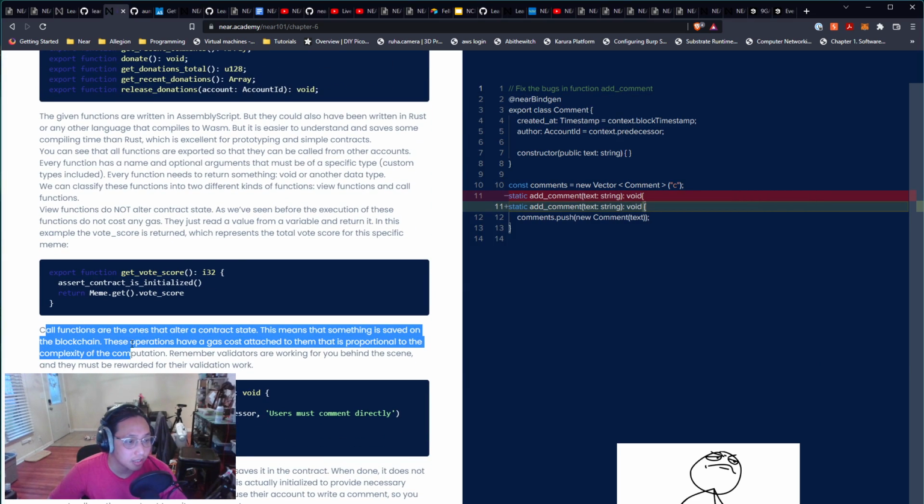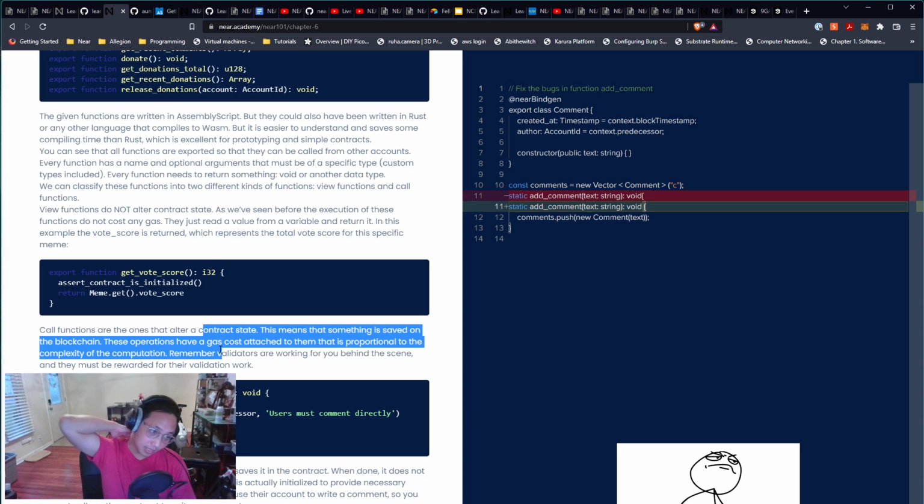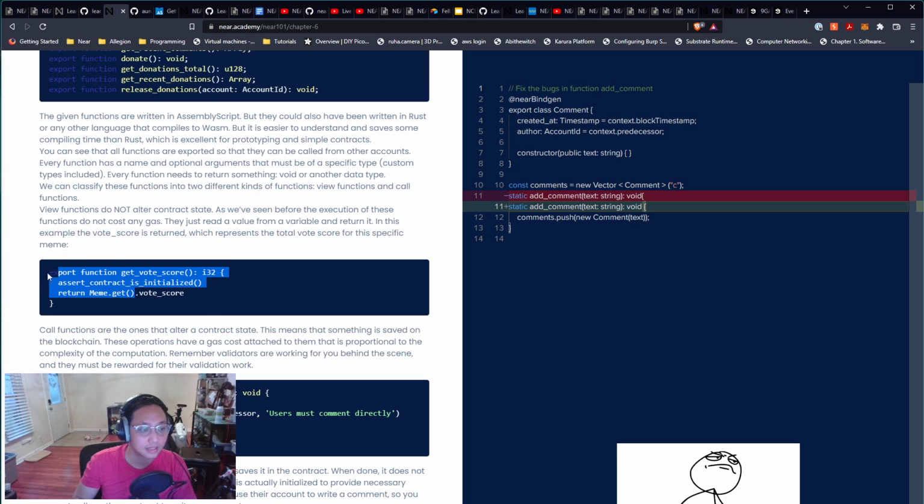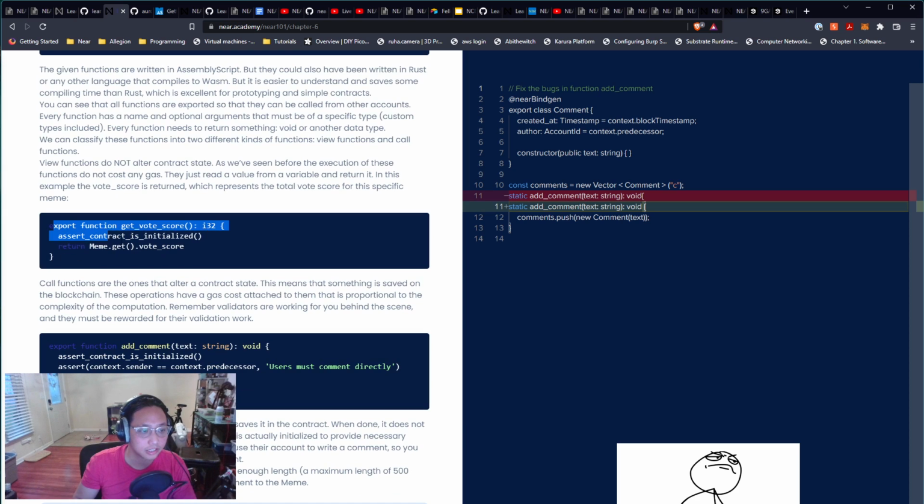Call functions alter the contract state. This means that something is saved on the blockchain. I mean, don't the validators still need to get paid for this transaction? The function add comment takes a string and saves it in a contract.